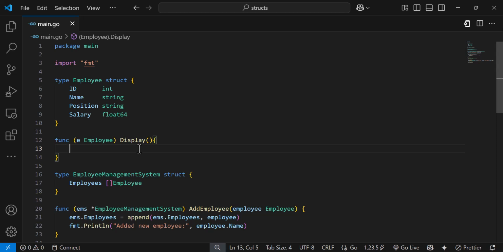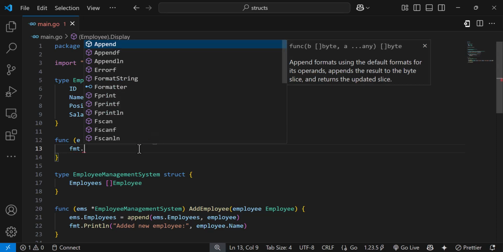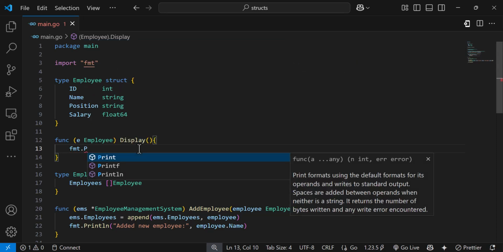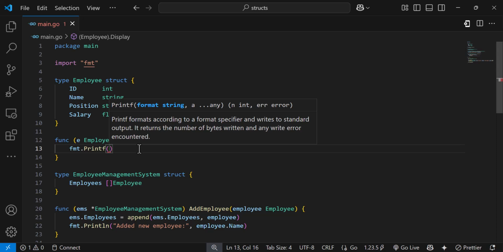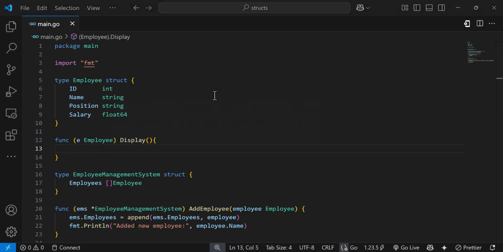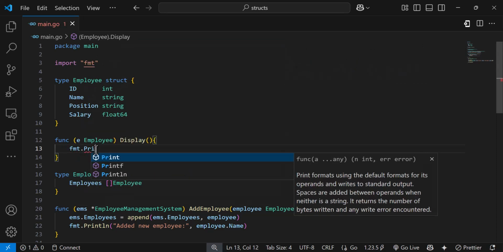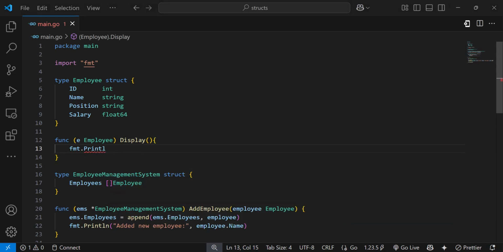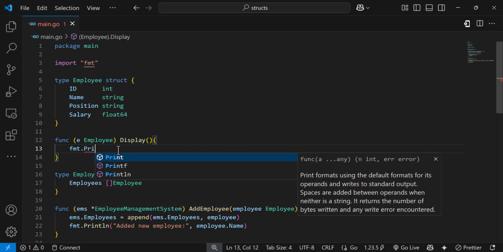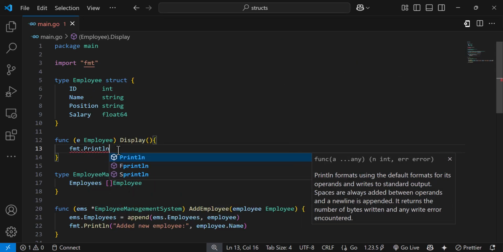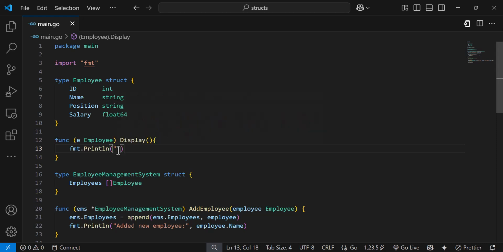Now we will bring in our format package and we will do printf, and inside our function, our print method. So we will print all of them in the display function. Good. Now we will print all of them. We bring our format package, then we will display all of them. We bring our format package, then the print line. Then inside it, we will say the ID.